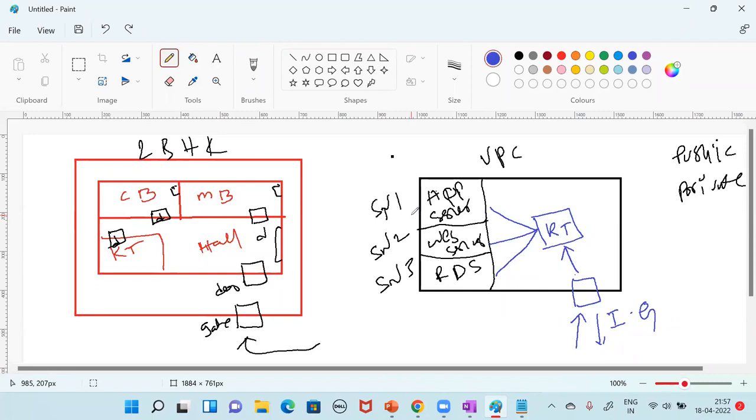If I keep it in the public subnet, what is the problem? Everybody can access. Now, I want a network for the subnet where outside people should not access, but it can access outside resources. Are you understanding my point? Yes, sir.